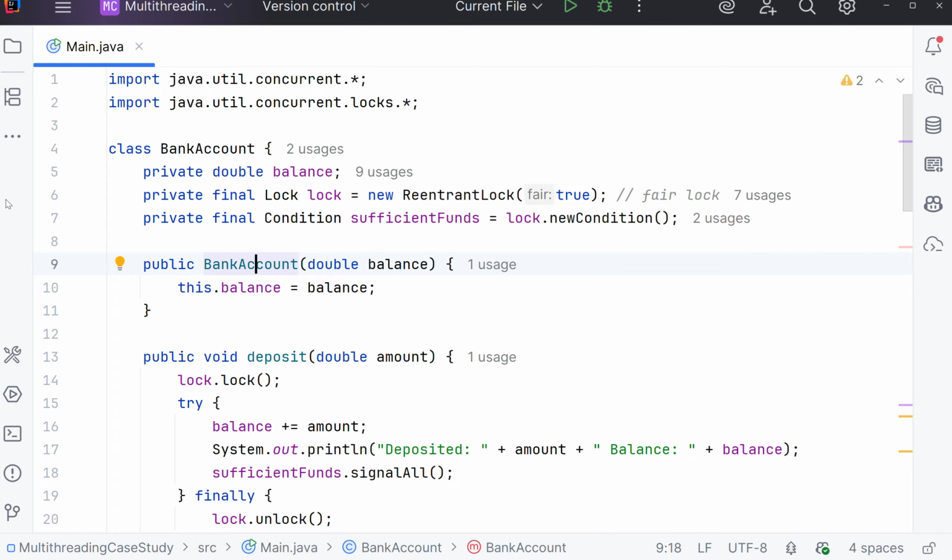Then line number 5, private double balance. It is a shared variable, a critical section resource. Then line number 6, private final Lock lock equals new ReentrantLock, and we pass true as the parameter. ReentrantLock ensures mutual exclusion, and true enables fair locking, which prevents starvation. Then line number 7, private final Condition sufficientFunds equals lock.newCondition. It represents a condition object for thread communication, used when the balance is insufficient.